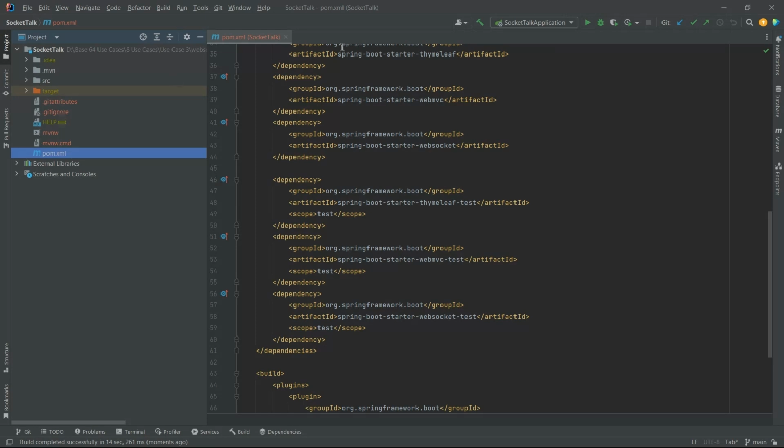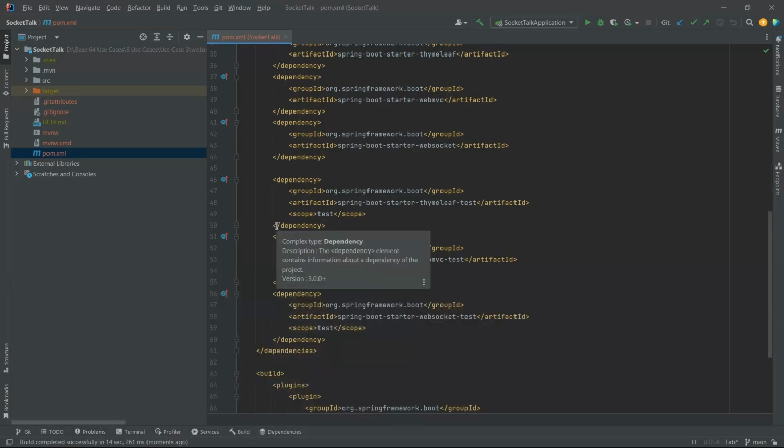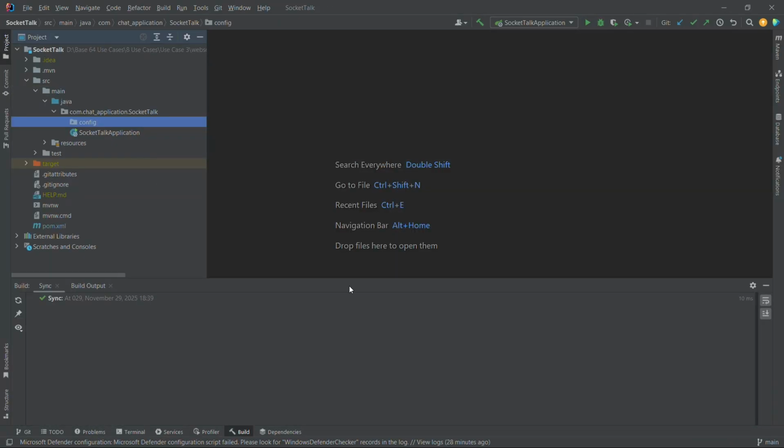So this is pretty much okay, built out successfully. There were no problems in this. So now I can go ahead and do the development for this application.